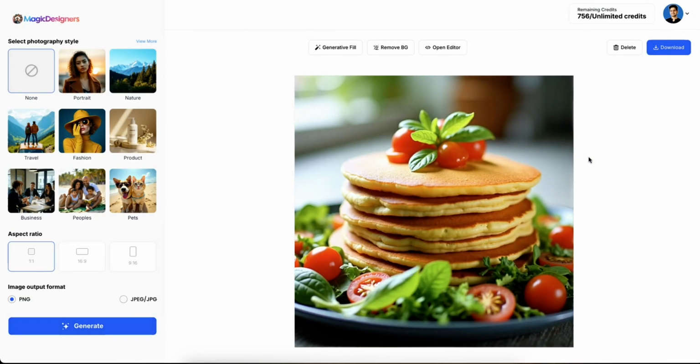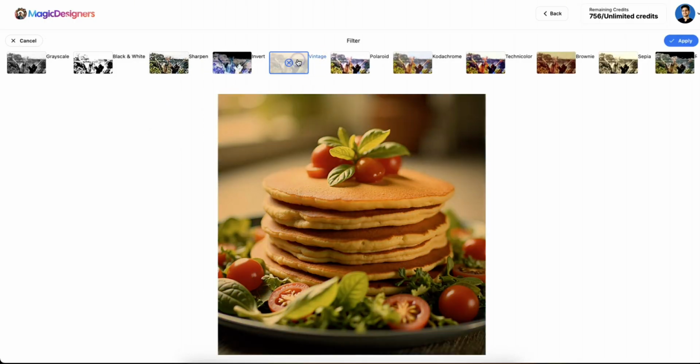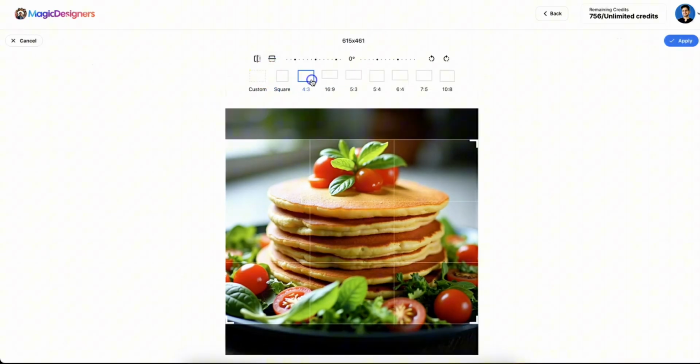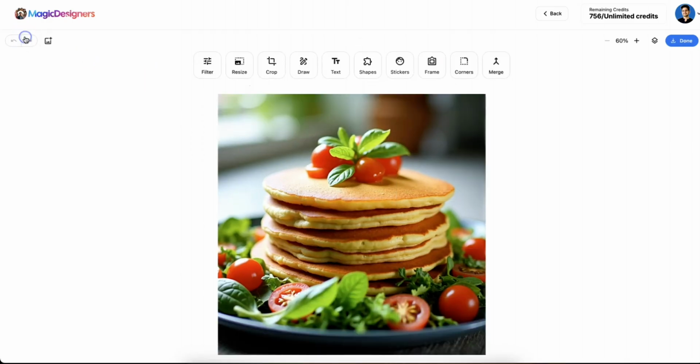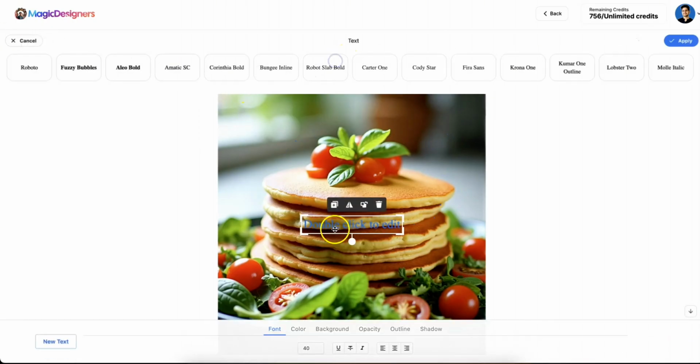Now here's what you can do. On the top you can see open editor. Now click on that. This will open up a full-fledged editor. So you can add text, you can change, you can have different kinds of filters. So you can create photos and then apply filters on that. Then you can resize your images, you can crop your images in different sizes, and you can draw on your designs. If you want to do some designs, you can have text layers on here.